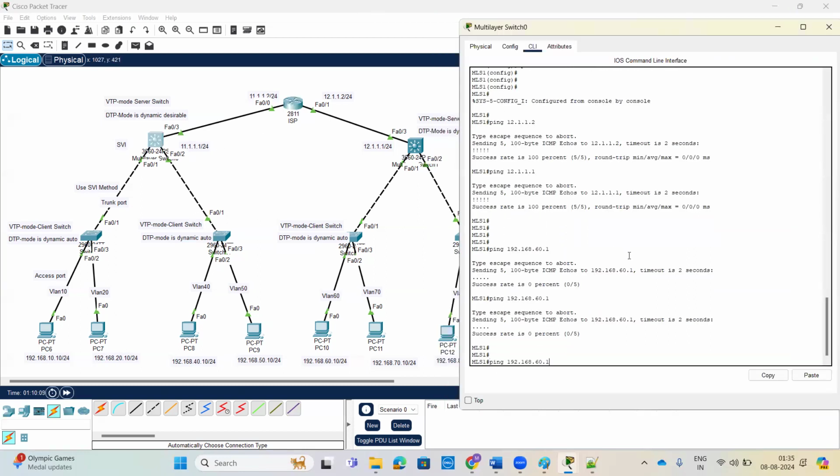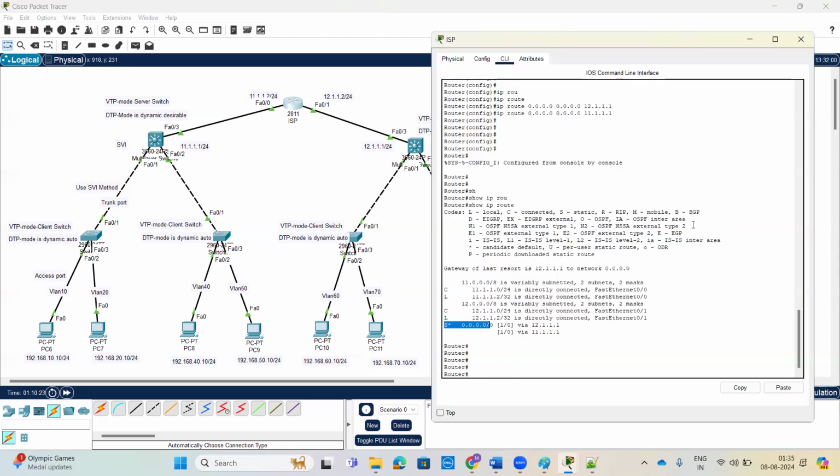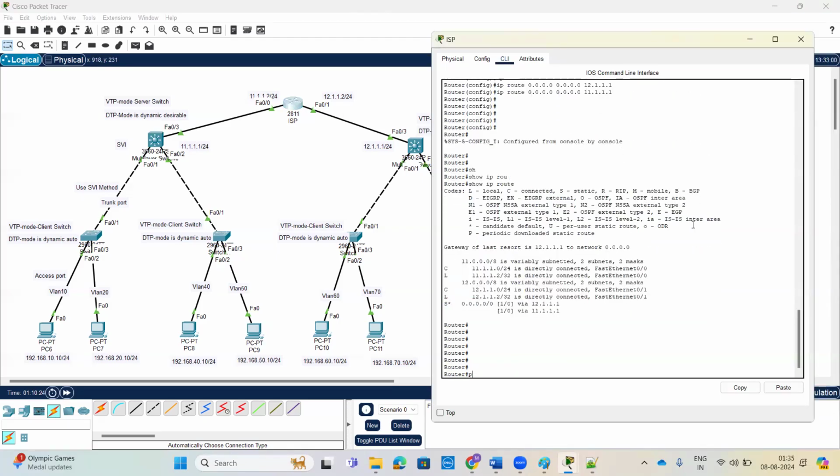But what about 12.1.1.1? Can we reach it or not? Yes, we can reach it. Ping 192.168.60.1.